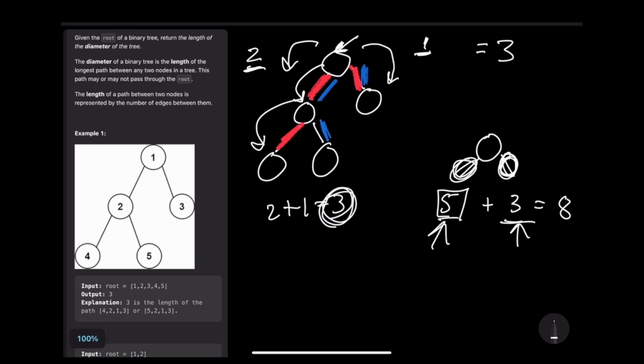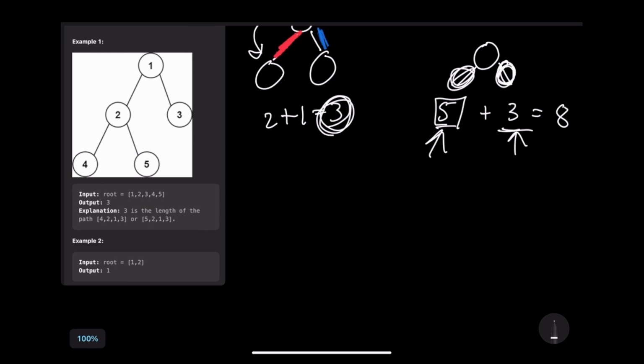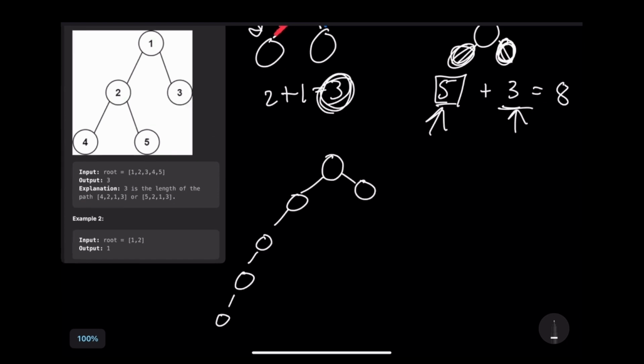And then remember that the problem said down here, the path doesn't necessarily have to pass through the root. So I think this actually holds for that case as well. So for instance, in the case where we have a root node, and then say on the right-hand side we just have one child, but on the left-hand side, maybe we have something that looks like this.